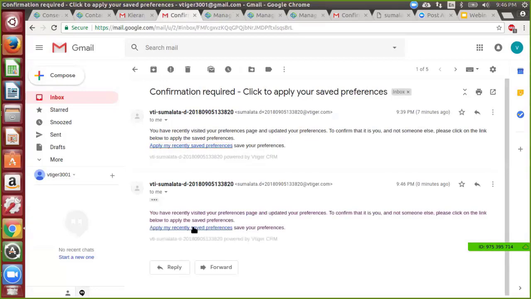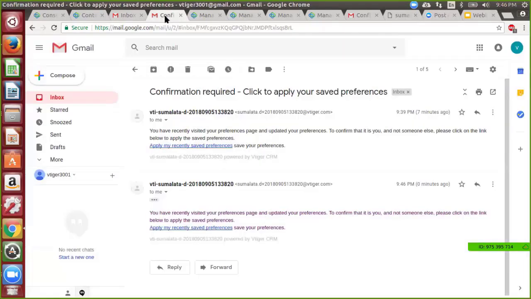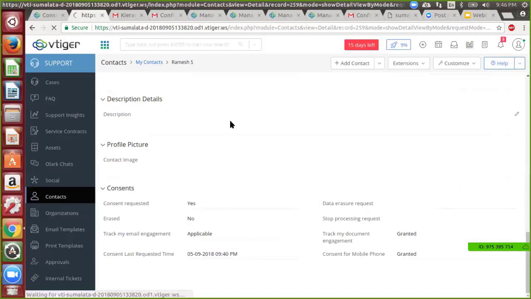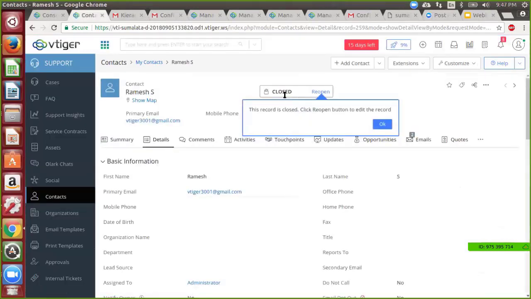This is the latest, 0 minutes ago. So that will also keep an update. All right, so it's confirmed. Go back to your contact and reload. Get back and see that your contact record is closed and it will not be processed further. This is the right that the contact asked for. This is how we can comply with GDPR.